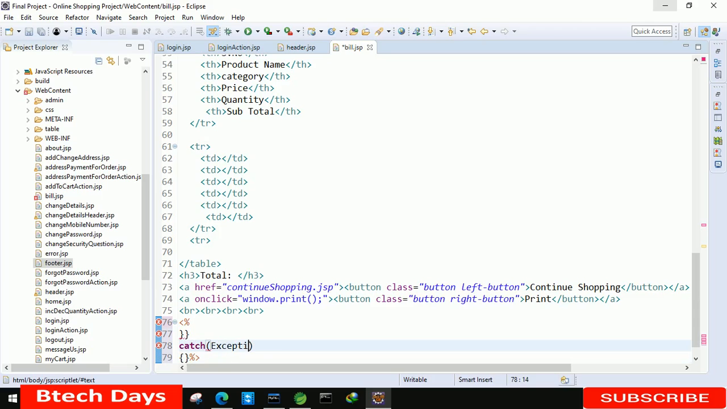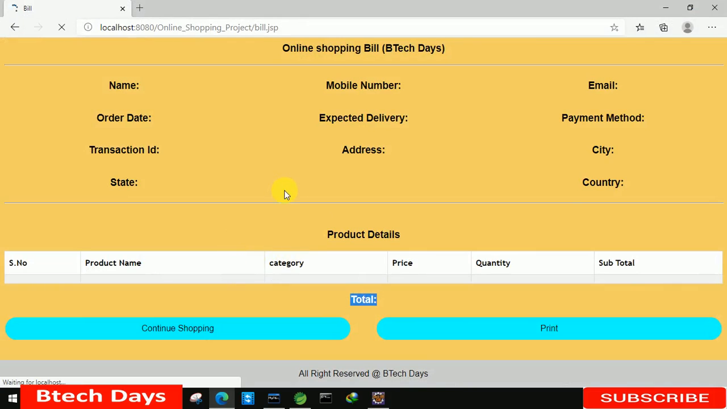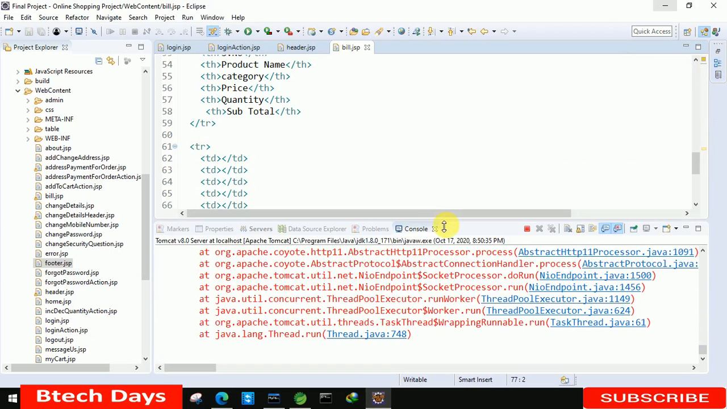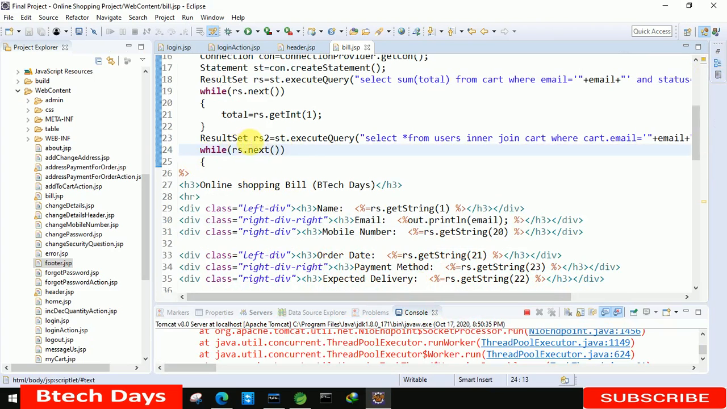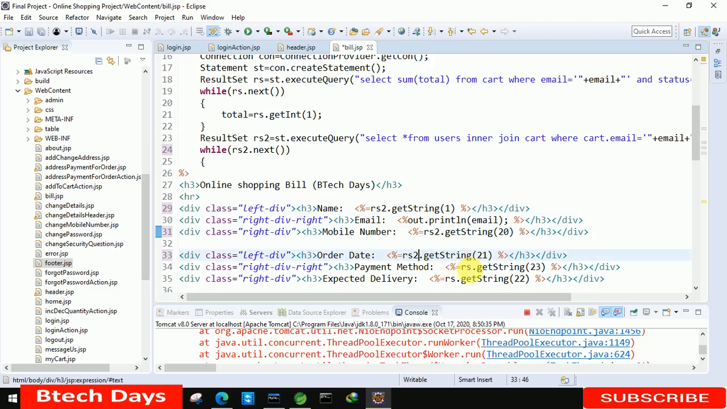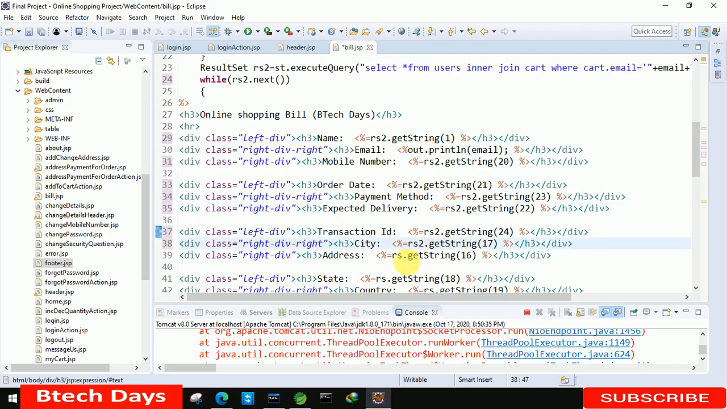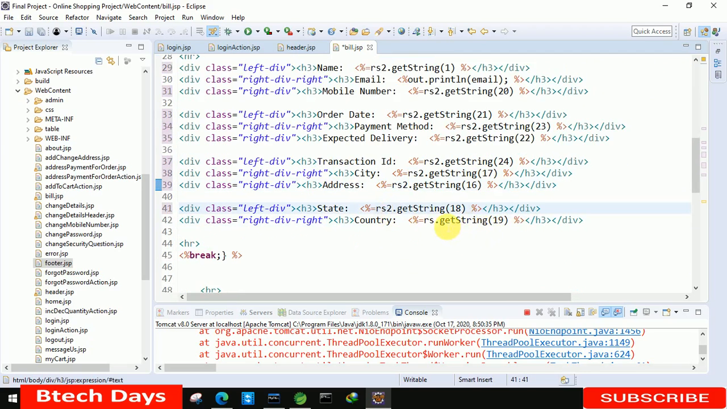Exception e. Okay, still we are getting an error, just delete one bracket from here. You can see the error got removed, just refresh this page. Okay, I think we are getting some error, so let's check it out. Okay, let me move a little bit up. Here we made a big mistake because we are using result set 2, so we also need to change it to 2, 2, 2, 2. We have to change it everywhere. That's it, looks like that's why we are getting the issue. Okay, just write 2 here, and at last let's save this and refresh this page again.